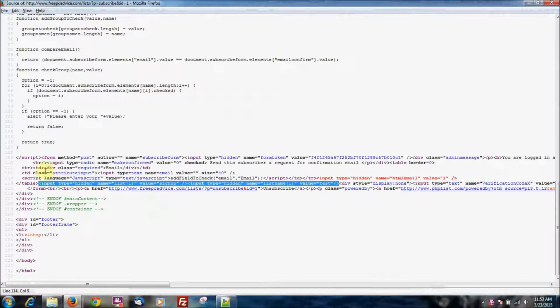So you want to copy that, the input type hidden name list 1 value sign up, and the other one's going to be hidden list name. Actually, this one's name list 1, and this one is name list name 1 with the value of test, which we just created that name test, and you can make it whatever name you want later.